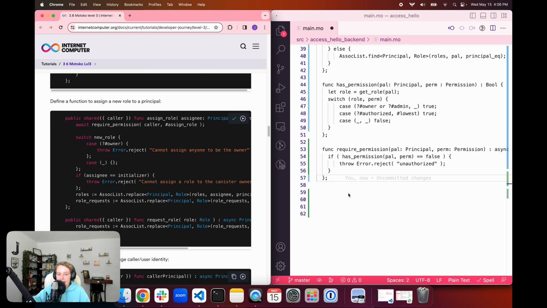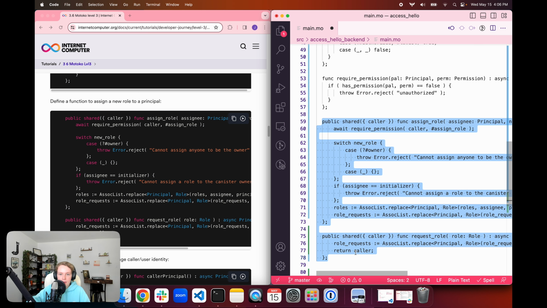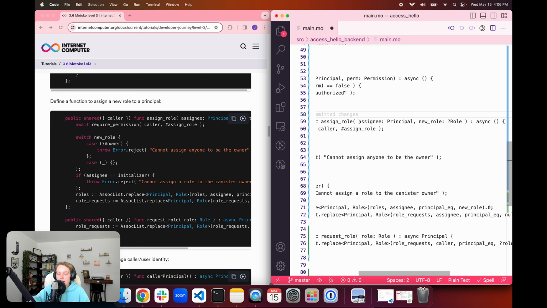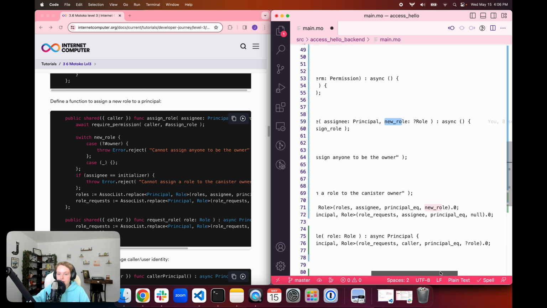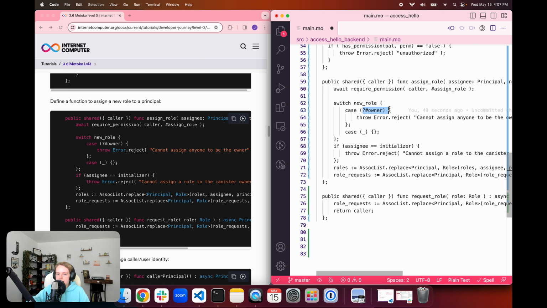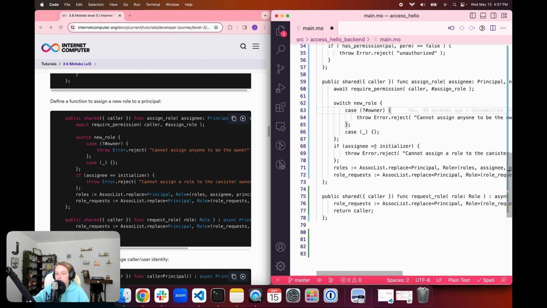And then we're going to define a very large function that actually assigns the role to a caller. So this is going to be a public shared function called assignRole. It's going to take the parameters of principal stored as assignee and new role stored as role, and it's going to return an async response. So it's going to await this function to finish before it starts its switch statement with the first case as owner, which is going to throw an error, which means that it cannot assign anyone to be the owner since that is an unassignable role.